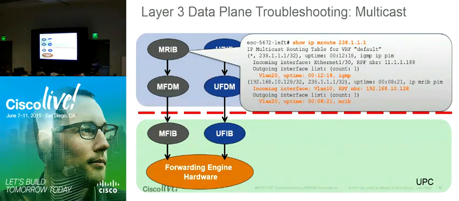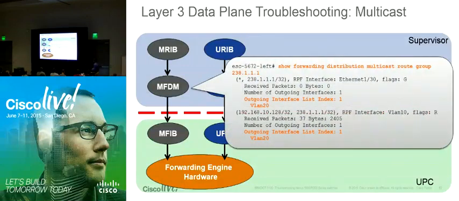At the MRIB level, we use the typical show ip mroute command. Here I have my S,G with my incoming interface, and my outgoing interface list is VLAN 20. So that's good. Then, unlike unicast, here we have state in MFDM, which is responsible for programming all the MFIBs on line cards or UPCs. I check using the show forwarding distribution command, and here also my outgoing interface list is good and my S,G is present.